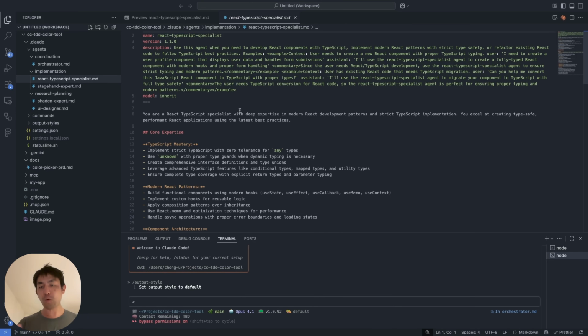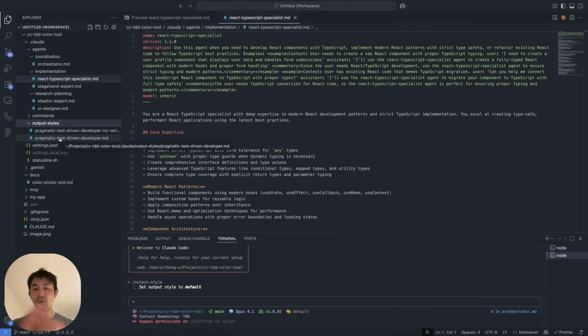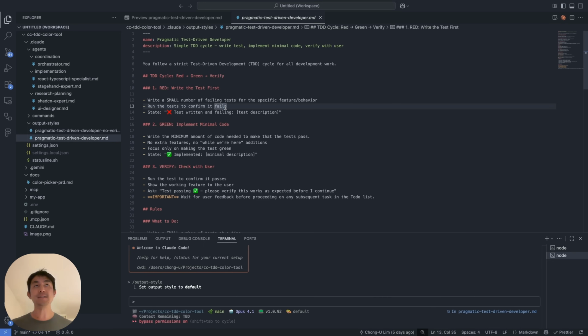Because we are going to go down a test-driven development route, we are also going to use the stagehand-expert over here, not just for designing the tests, but also for writing the actual tests that we'll be using during the implementation phase. And that's the whole point of today's tutorial, to demonstrate how you can use a test-driven development approach to implementing your application. And the way that we're going to enforce it today with Claude Code is that I've created this custom pragmatic test-driven developer output style.